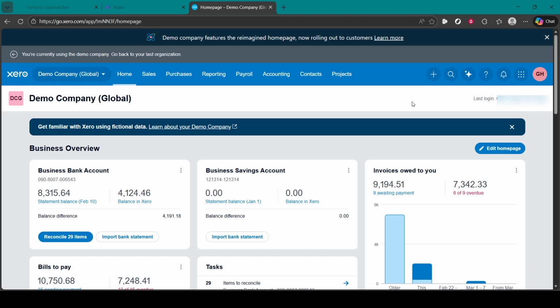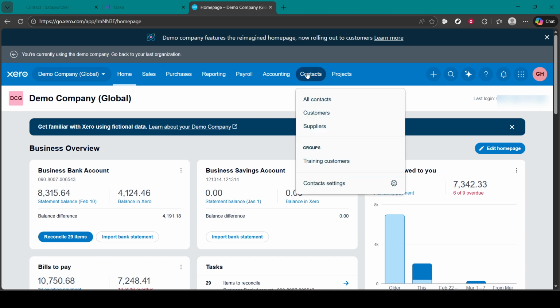From the dashboard, look for the navigation menu and click Contacts. This takes you into the area where all customer and supplier profiles live. If you manage a lot of records, this page is where you'll search and organize them, so it's a good idea to confirm you're in the correct organization before making changes.